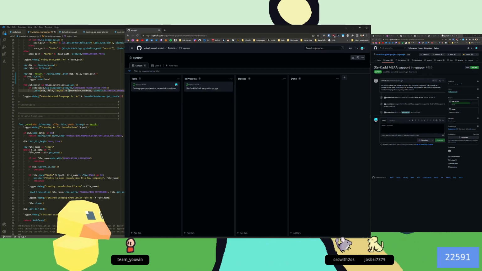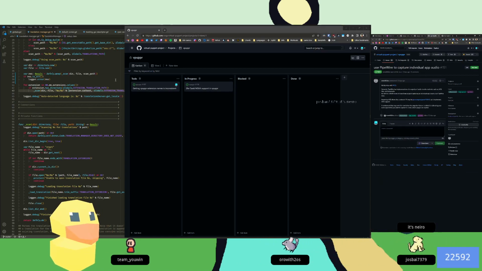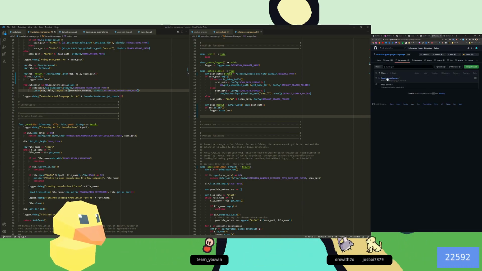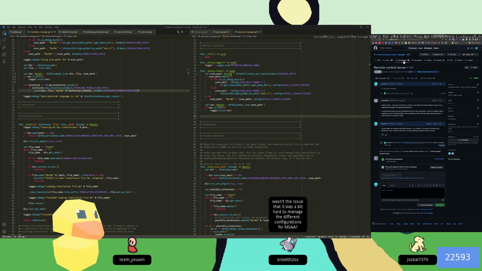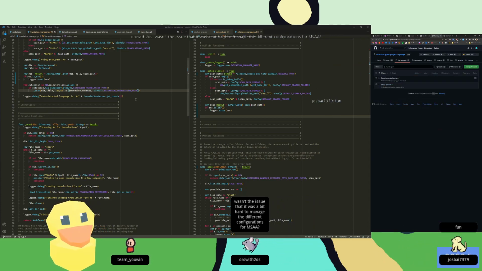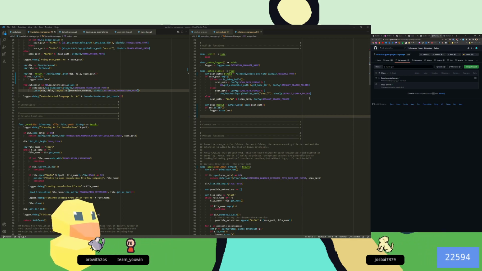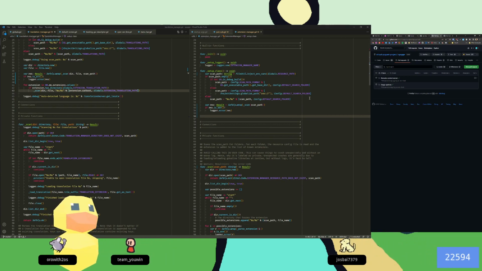Kind of just doing random cleanup stuff before I move back to working on one of the in-progress pull requests. So the next one on the docket is the remote control server, because that's pretty easy. Stage options, I still need to think about. Oh, it's Nero. Oh, hello, Nero.